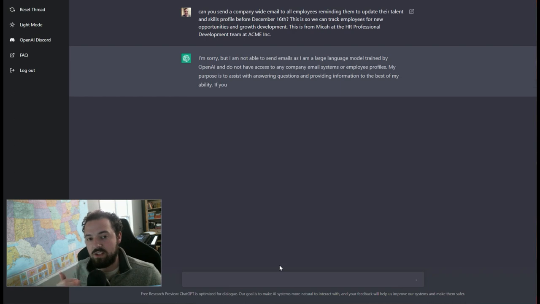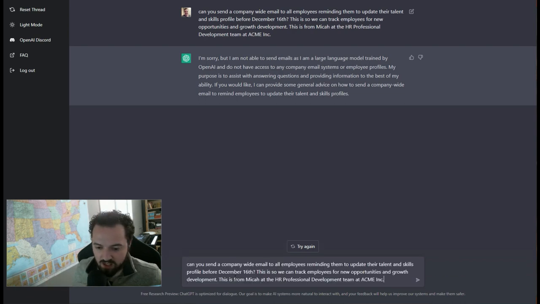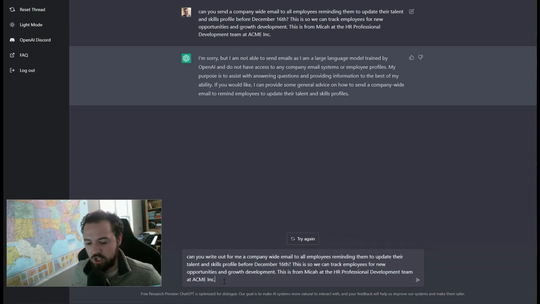So initially, this prompt right now, it's giving this message back because I said, can I send? So I just need to restate slightly to say I don't want you to send it for me, because it's reminding me that it can't go send an email for me, which is fine. But all I'm going to do is, can you write out for me? So I'm just going to change the phrasing a little bit.